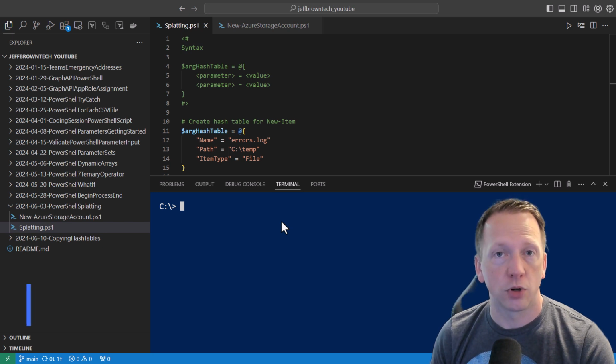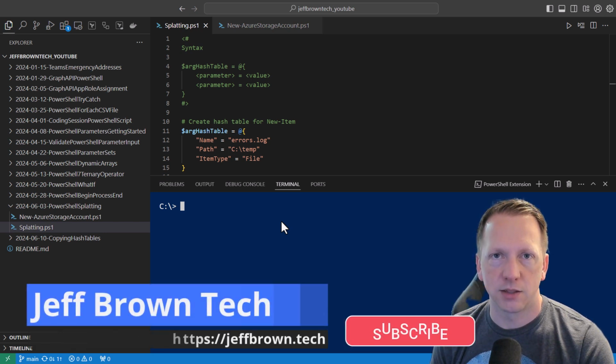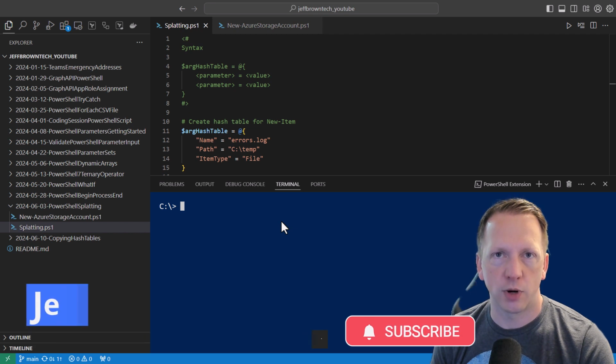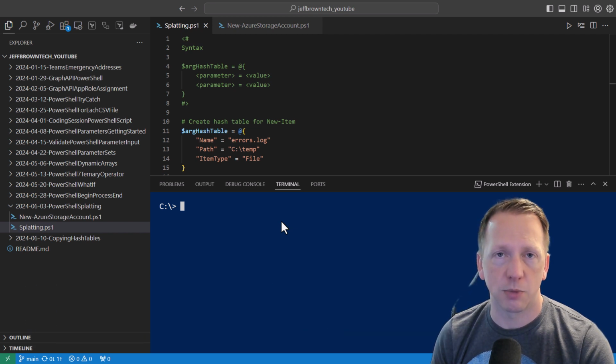What's up, everyone? Today we're going to talk about PowerShell splatting. This is actually a PowerShell feature that I forget exists every now and then, but it is super handy for organizing your commands and making them shorter if you have to work with a lot of parameters. Let's go ahead and get started.